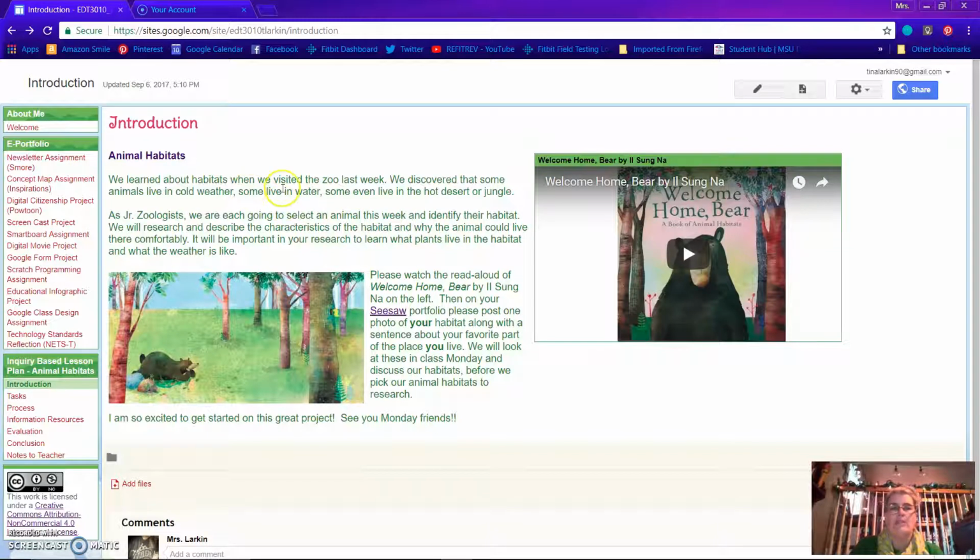It talks about the zoo visit that we did this week, as well as some of the habitats that we looked at. It talks about what we're going to do next week to lay out the expectations. I've asked them to watch this video here, which is actually a read aloud of Welcome Home Bear, which is a story about a bear who decides to explore some other animal habitats of his friends. So this will lay the groundwork for them.